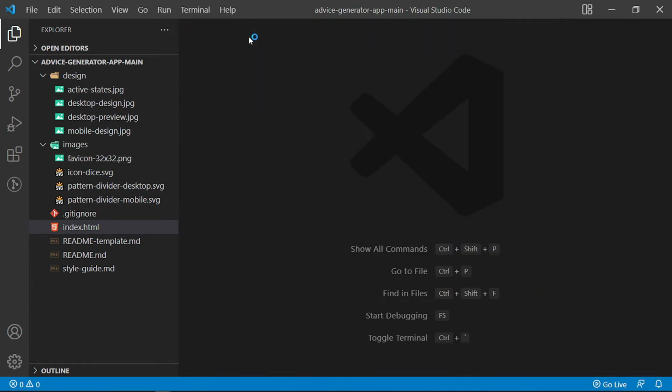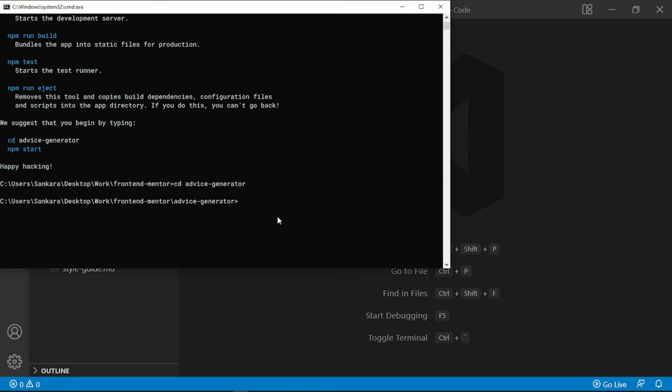Now what I want to do, and actually what I've already done, is I've already scaffolded a new React application, which is this right here, okay? And I've called it Advice Generator. So you can go ahead and say npx create-react-app advice-generator. You can give your application whatever name that you want. I just prefer to call it like this.